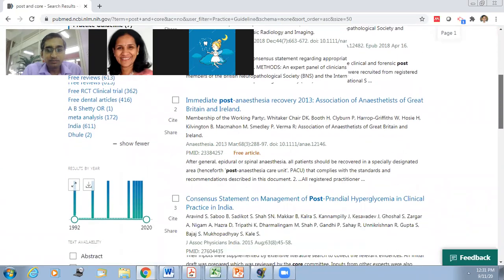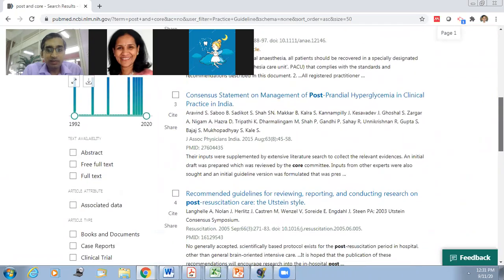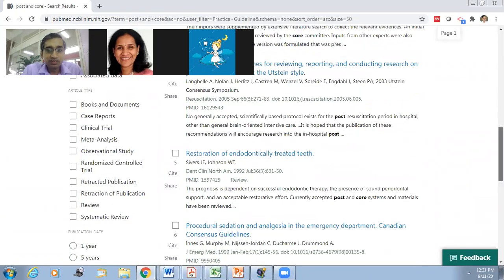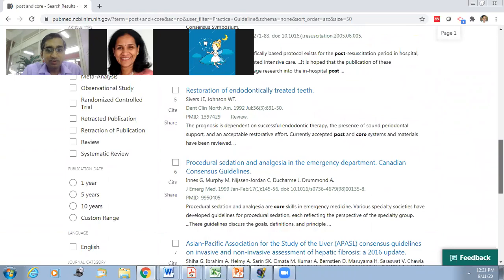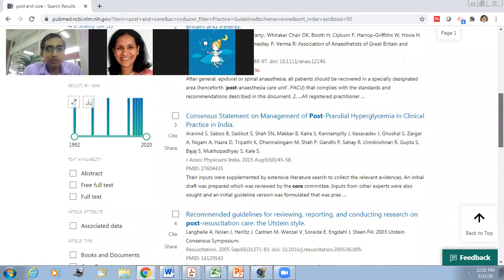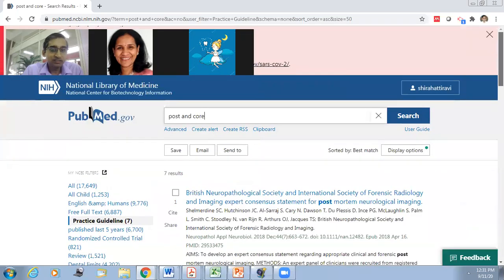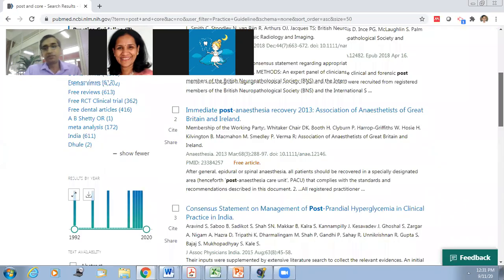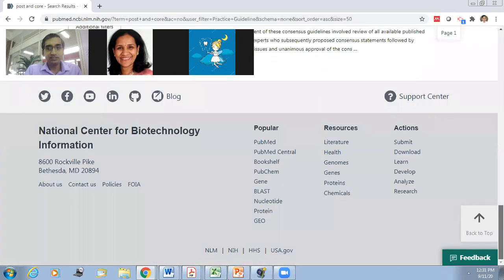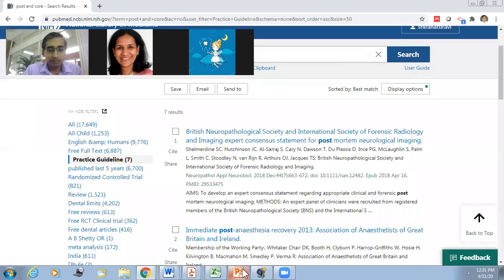Unfortunately, these are all postprandial hyperglycemia, post resuscitation, right? So they are not on post and core, but they have come up over here because the word post and the word core was there. That problem will always be there. I will tell you how to sort out that problem a little while later. But as of now, these are the 7 practice guidelines which have come up for the words post and core, not for the topic post and core, for the words post and core. That's about the first part of my presentation.